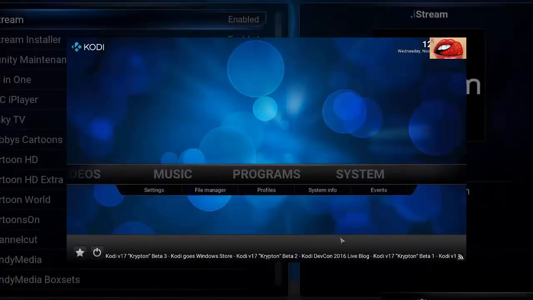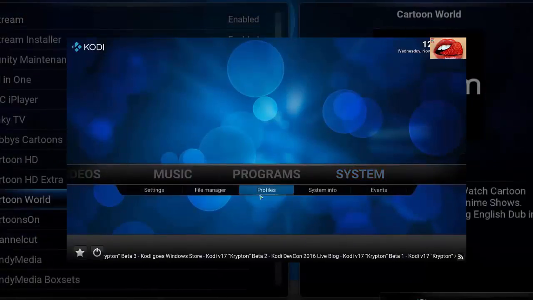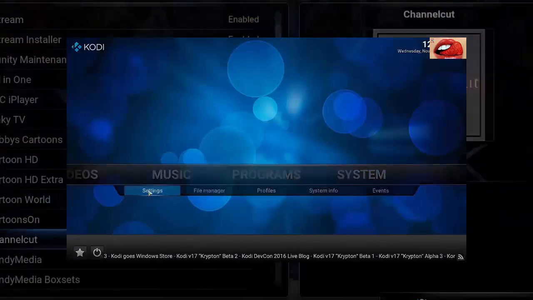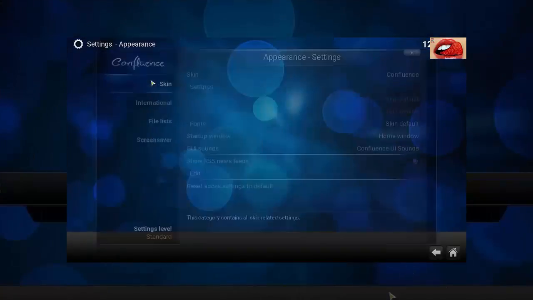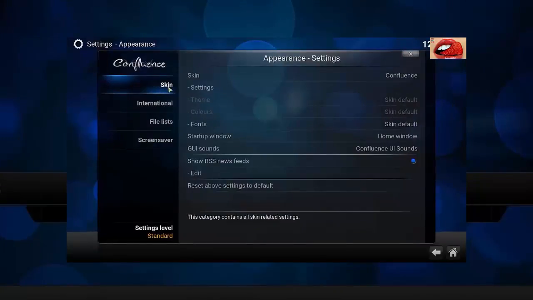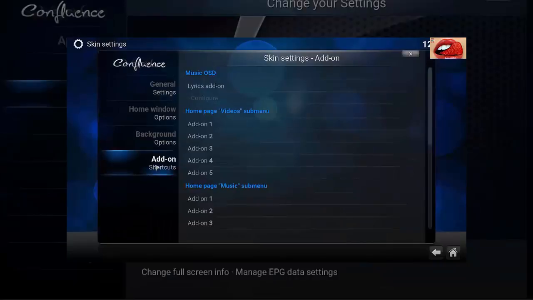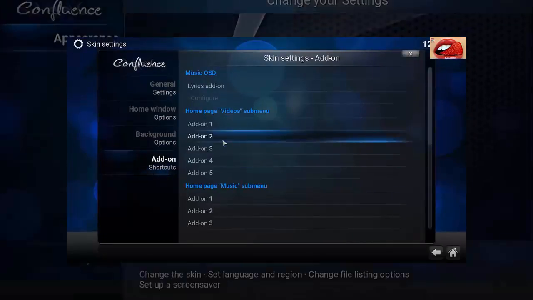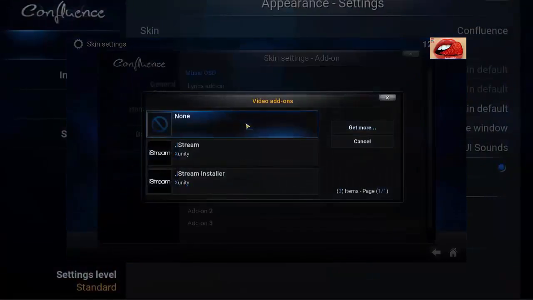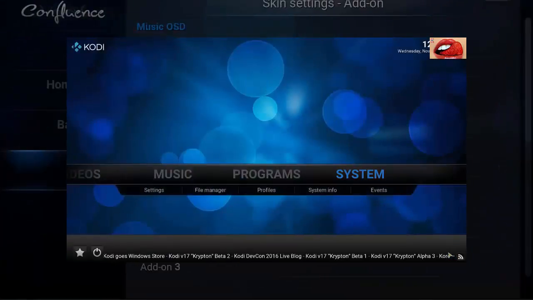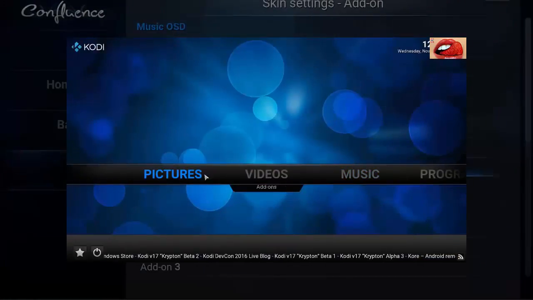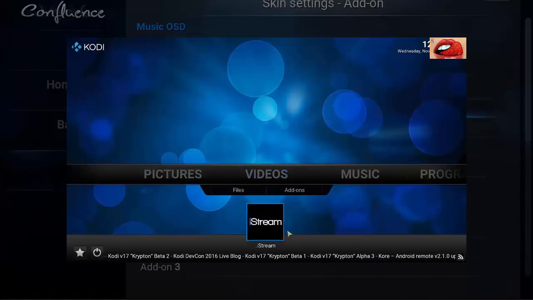I'm going to make myself a shortcut. So System to Settings. Click on Settings, come to the very top and click on Appearance. Where you've got skin at the top, just go straight across to Settings and click there. And then on the bottom here, you've got Add-on Shortcuts. So just go to number 1 here and click on iStream. Click on the home button and you just come back to it. And when you get to videos, there's your shortcut. So just now, click on there.